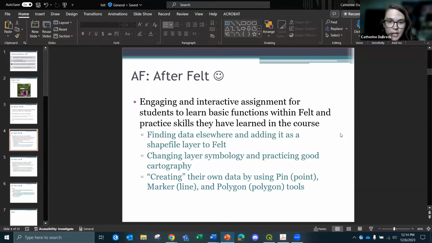They can add raster data if they'd like. They can add like 50 points if they want. I just require them to add 1 point. So they're welcome to go above and beyond, but they're learning basic functions within Felt and they're practicing skills that they've learned in the course up to that point.